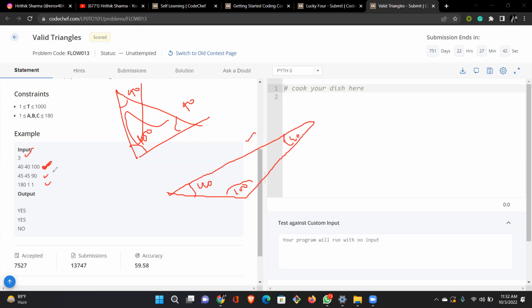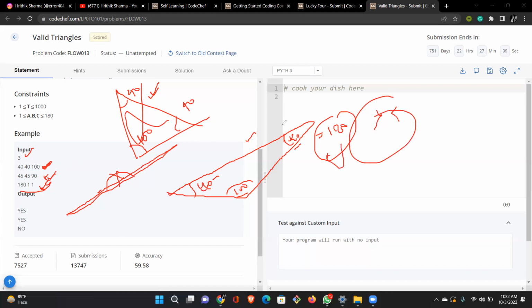When we take an angle of 180°, you can't make one angle some other value, no, this is not possible. So in a triangle, the sum of these three angles should always be equal to 180 degrees. Not less, not greater, always 180 degrees. If it is 180 degrees, it is a valid triangle. If it's not, it is not a valid triangle. So, yes, yes, no. So we are just going to code this.